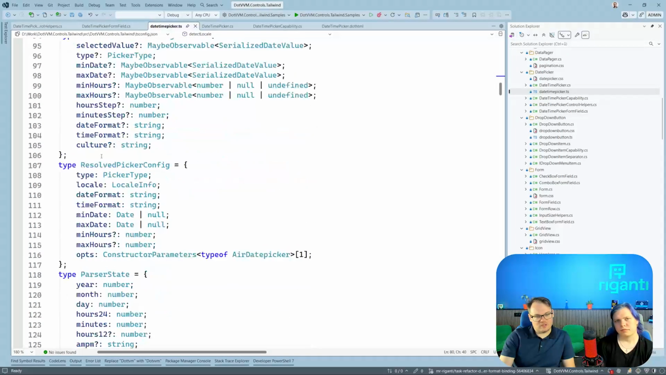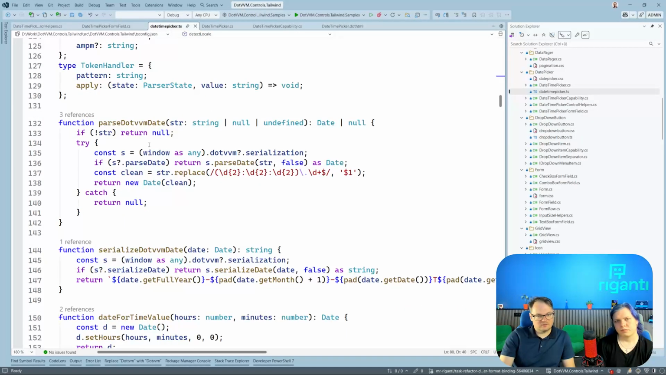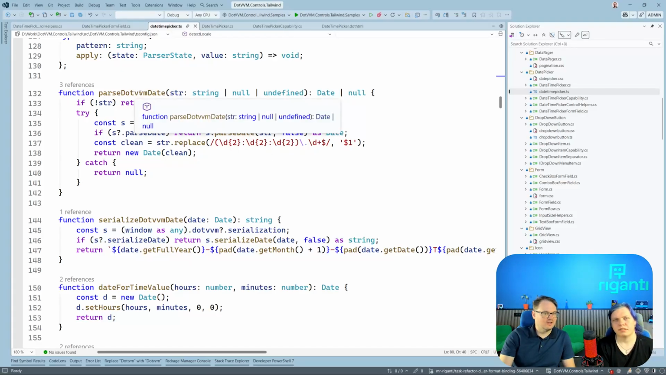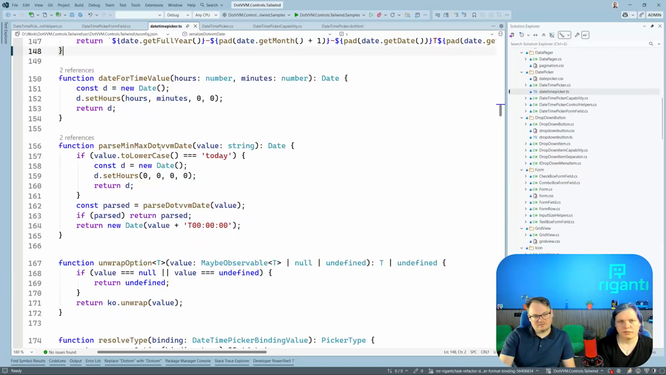Then this is just TypeScript definitions of types. That's good because then we have IntelliSense. There again, .vvm serialization parse date will always be there. So this try catch and defensive check over that function, which will always be there, is probably not needed. So these two functions could be simplified. But that's fine.